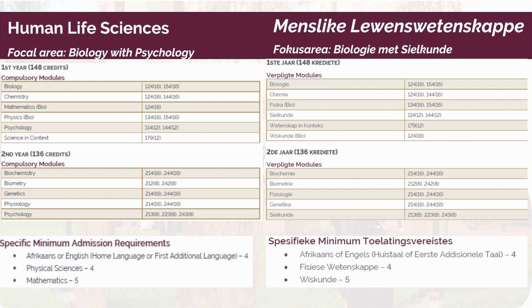The second year compulsory modules include biochemistry 214, 244, biometry 212, 242, genetics 214, 244, physiology 214, 244, psychology 213, 223, 243. Specific minimum admission requirements for this particular focal area include Afrikaans or English home language or first additional language 4, physical sciences 4, mathematics 5.